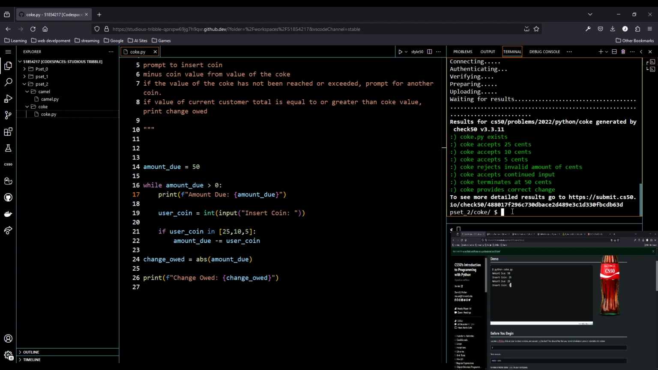Okay. It accepts that, accepts invalid, rejects invalid amounts, terminates at 50 cents, and provides the correct change. Okay. There we go. That's this one done.